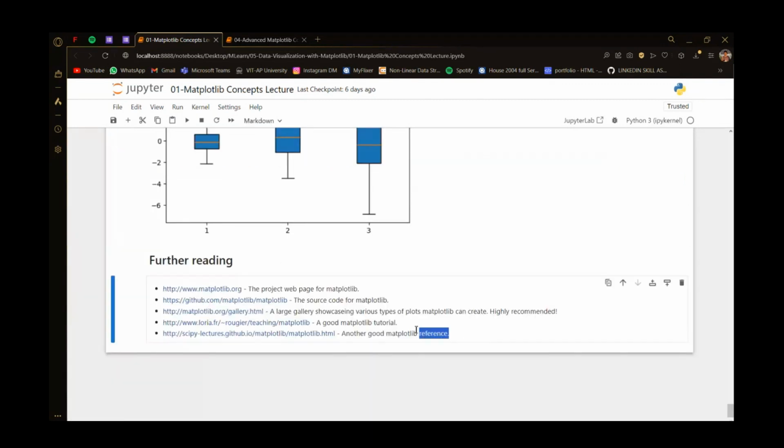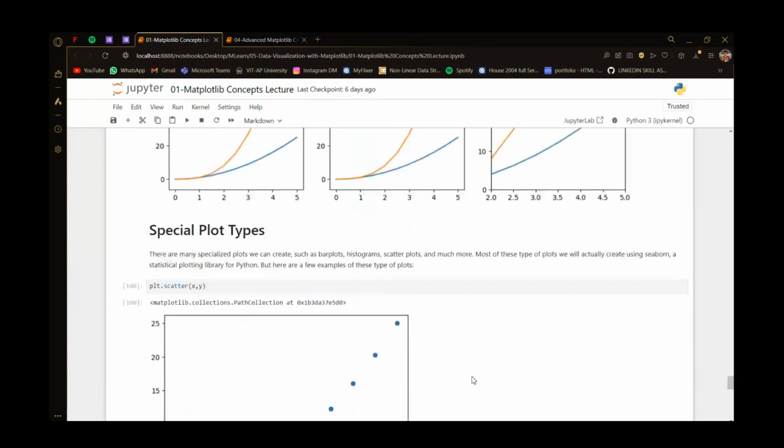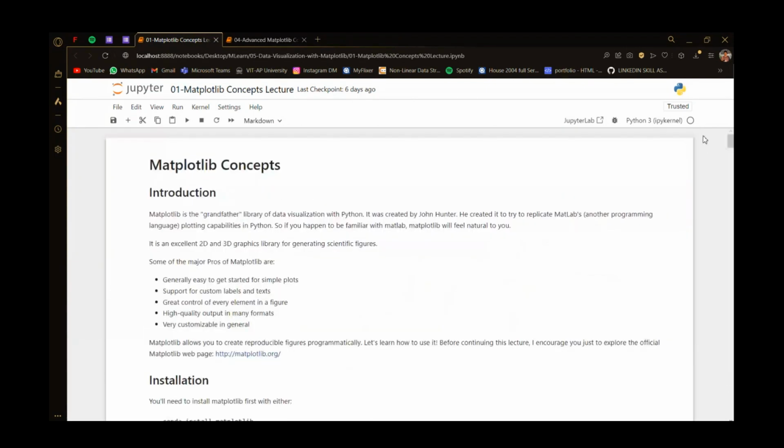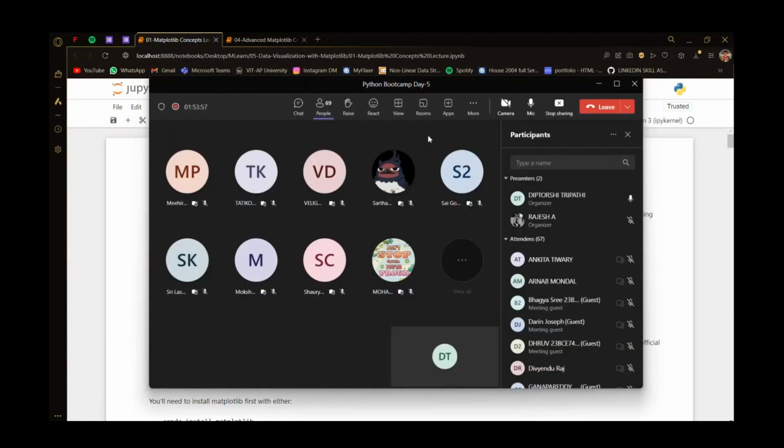These are some references for further reading. Obviously, I will send all of this to you right after the class ends. But yes, that is the end of our Python bootcamp. Your concept-based reading is all up to you. Material will be shared to you, and what the project will be based on whatever you have learned over here.